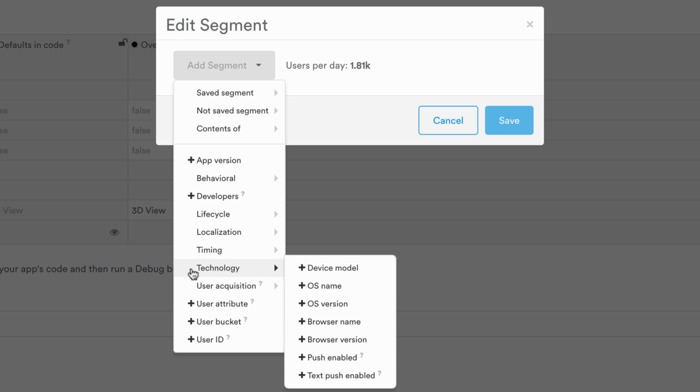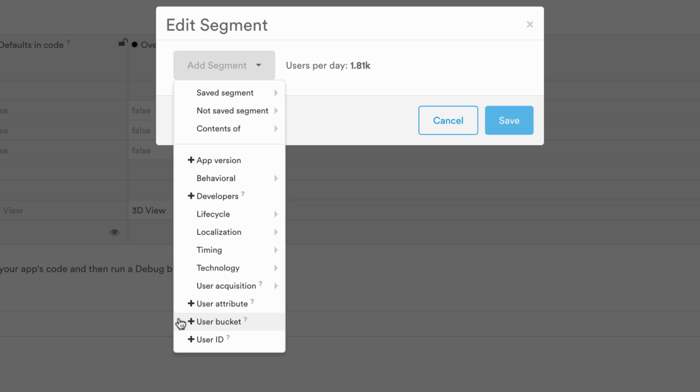User buckets. This segment allows you to select a random percentage of your user base. When Leanplum sees a new user, we assign them a random integer between 0 and 999. So, if you wanted to target a new feature at only 10% of your audience, you could do that by targeting user bucket 0 to 99. And finally, user ID, giving you the ability to target an experience at only specific user IDs.